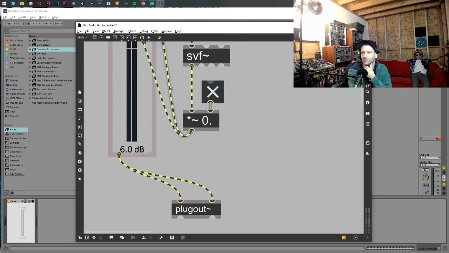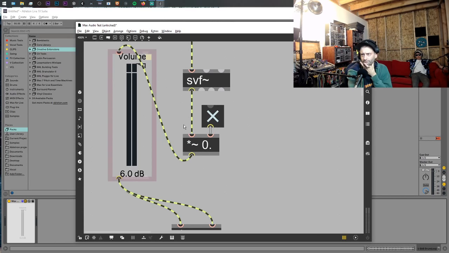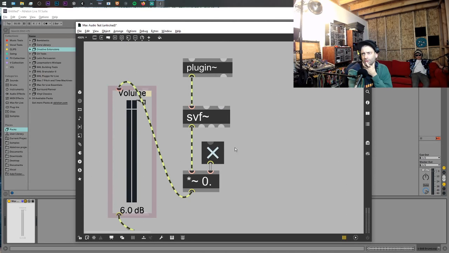Okay. Actually, we don't even need that. Just go right into the left channel. All right. Now, can we control this filter? That's the next step. Let's control that filter with something like, hey, like our live dial.